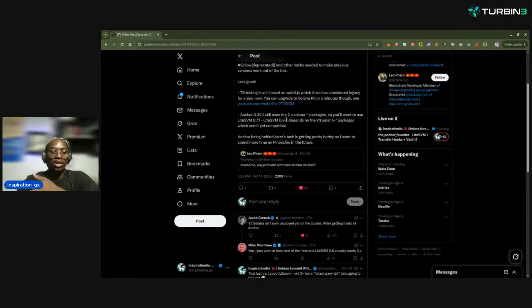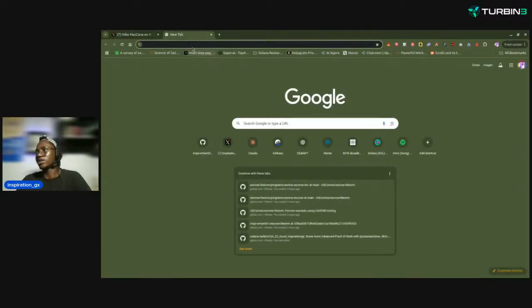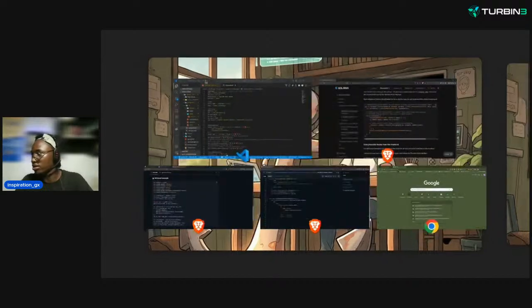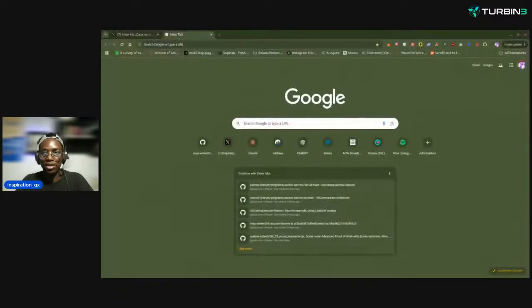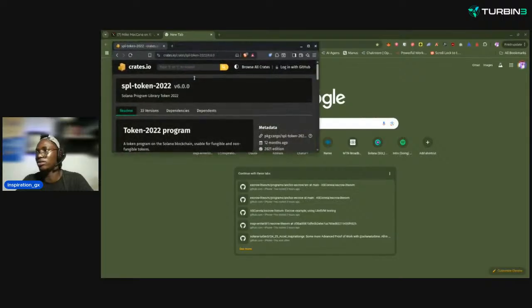So how do you do that? Once you are certain that the LiteSVM you're using is compatible with your Anchor version, you just look for the packages that are compatible with that Anchor version. So this is what I mean. I go to crates. Let me check, I'll show you one crate. Here you go.